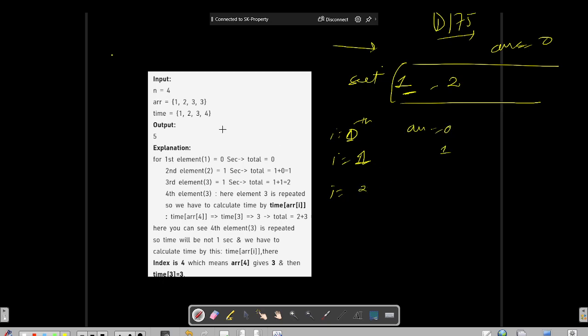For I equals 2, again you will see that the element is 3 which is not repeated as of now. So push 3 into the set as well, and the answer will again increment by 1 and it will be 2, right? For I equals 3, you will see that the element is repeated now because 3 was already present and my current element is also 3.